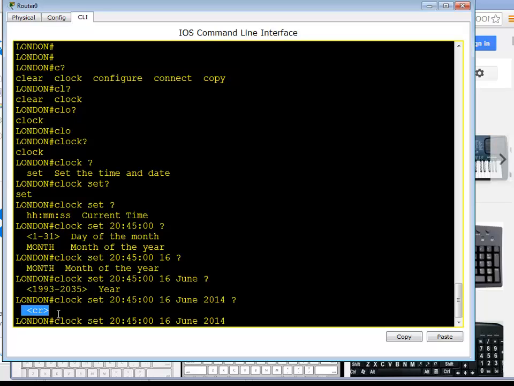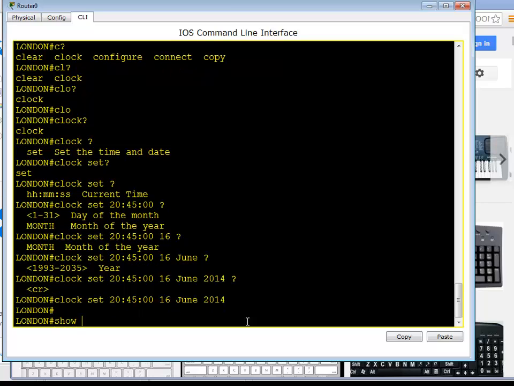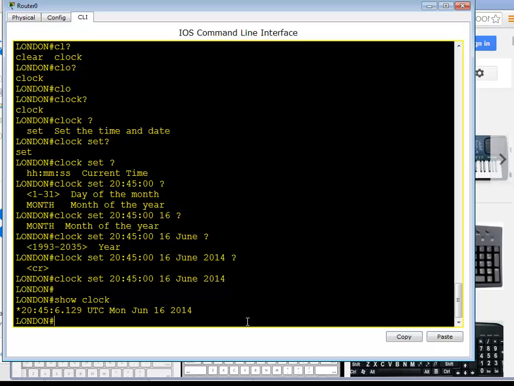That means you can press enter and the command is valid, but you can make it more specific. So press enter. Okay, we set the clock. To see that, we can do show clock. Now you can see the clock has been set to 8:45, 6 seconds, Monday, June 16th, 2014.